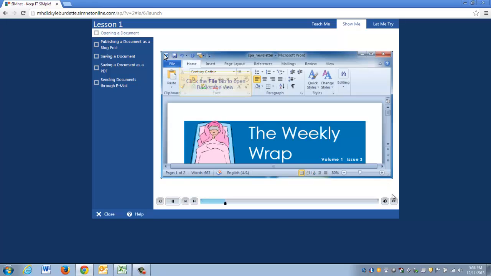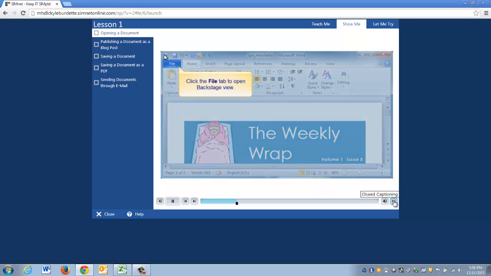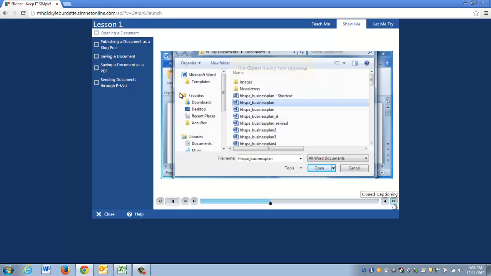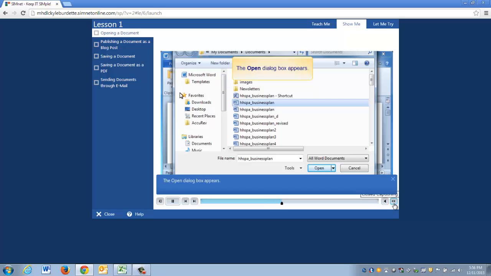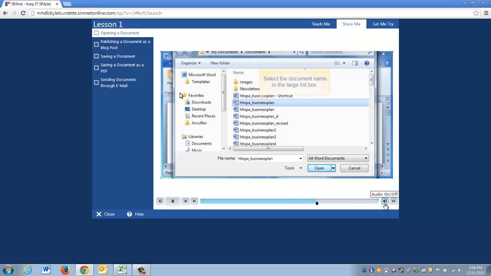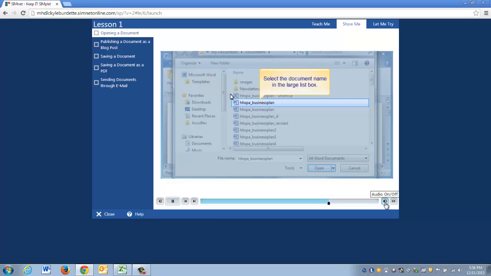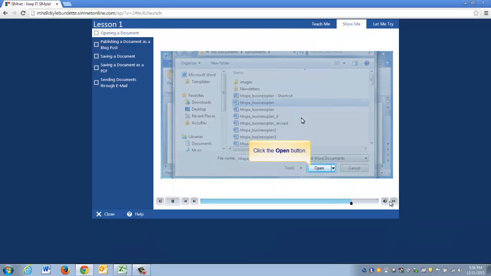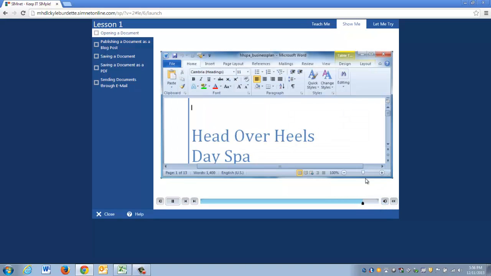To open an existing document, first click the File tab to open Backstage View. Notice that I can turn the sound on and off by clicking the volume button, and if I click CC, it will actually put the text on the screen. So if you need that, then click on the CC. Select the document name in the large list box. Click the Open button in the dialog box. Okay, so it walked me through how to open a document.